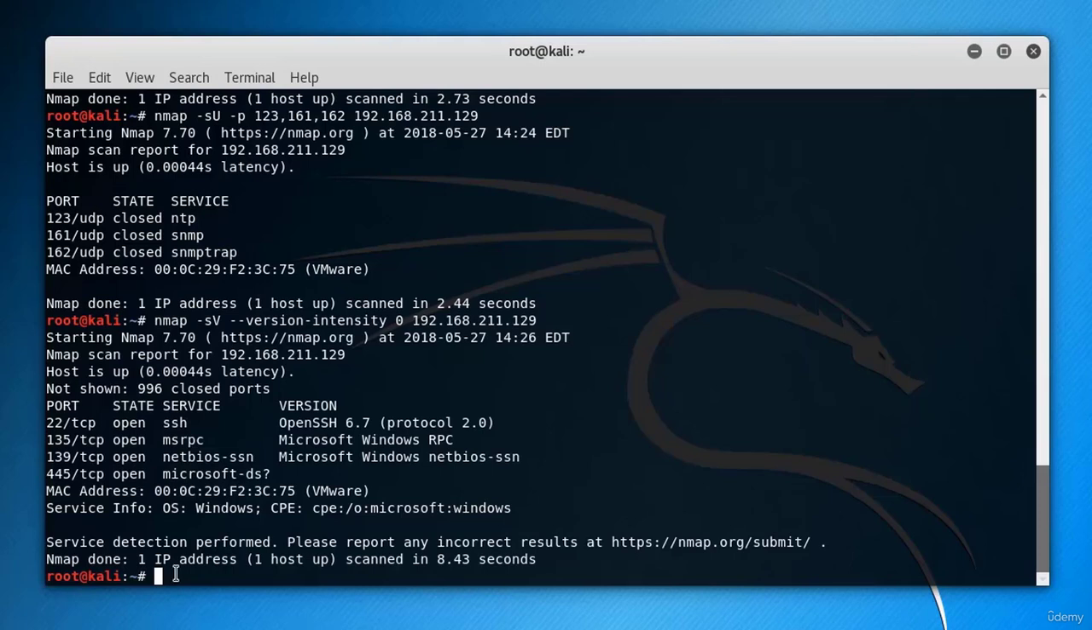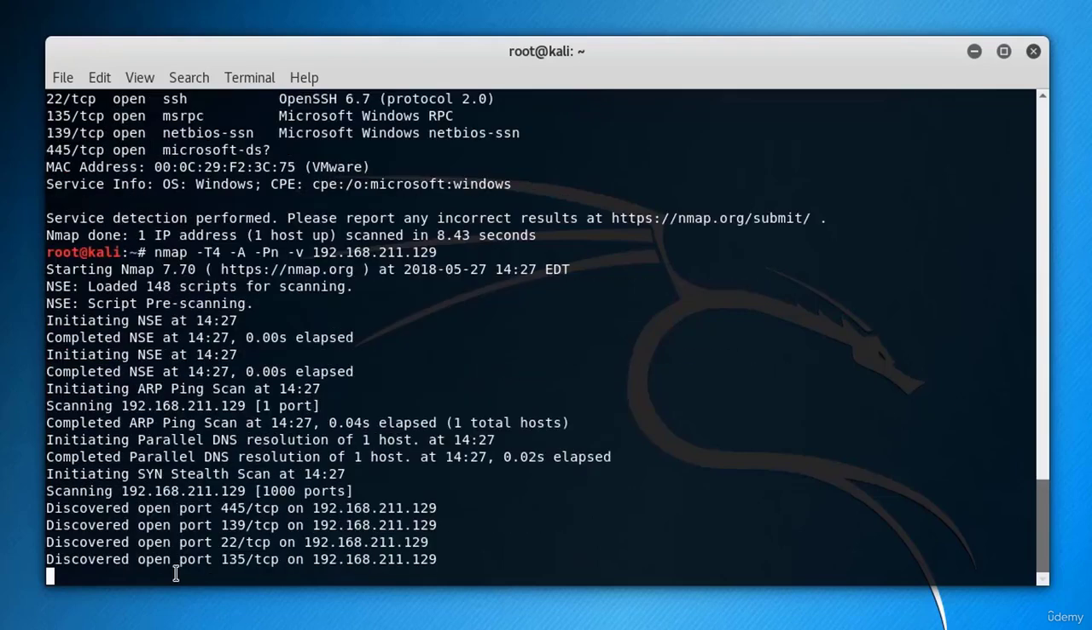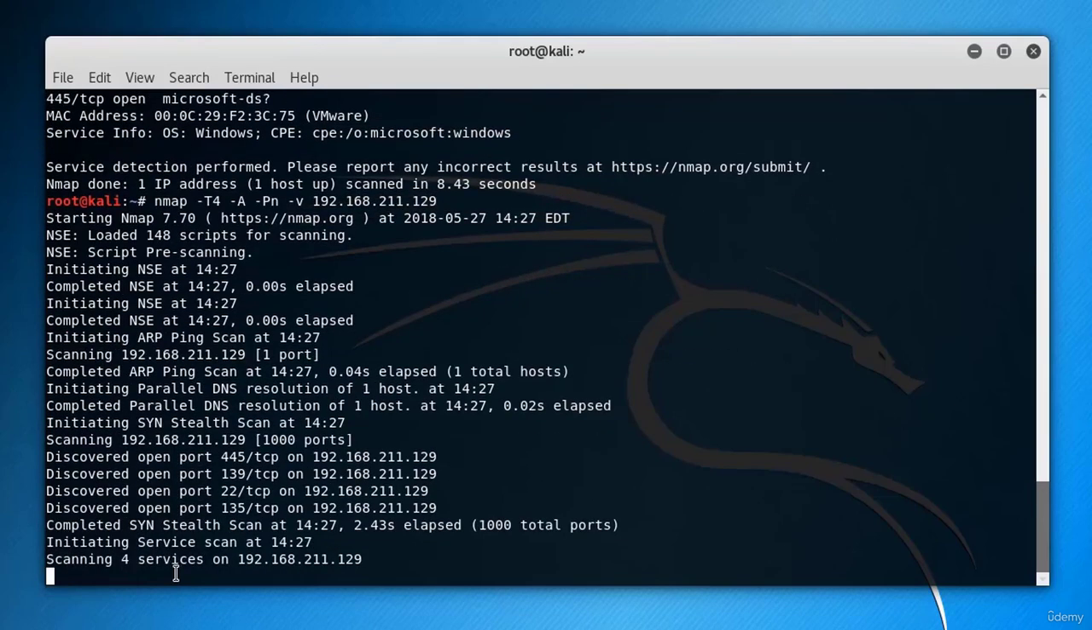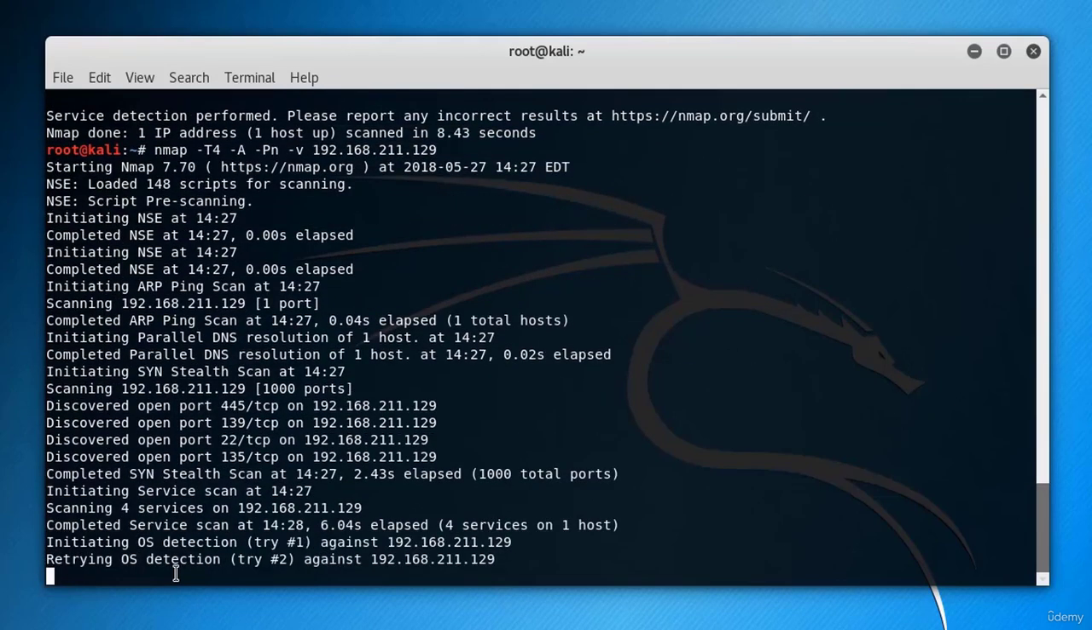If you want to do an intense scan with no ping, so Nmap considers the target up and running, we use this command: -T4 for the template, which is fast, the -A attribute, and then the -Pn attribute. This is the attribute that considers the target machine up and running, and the -v attribute, which is verbose, gives us the status of the scan, what's going on, and then the target IP address. Let's see. As you can see, it's giving us a real-time update of the scan.